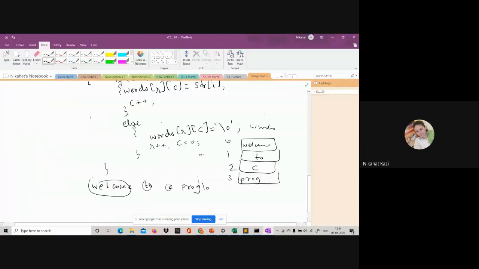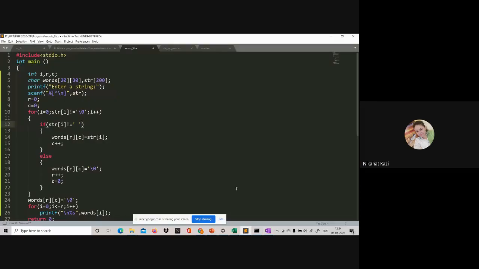Last character. See, after G. Are you getting? Look at the screen. After G, you have copied PROG successfully to this row. 0, 1, 2, 3. So where is it going? It is always going to the if part, because for P it was not a space, for R it was not a space, for O it was not a space, for G it was not a space. Correct? So it is always going to the if part. So C is getting incremented, but R has not changed. R is on the same row.